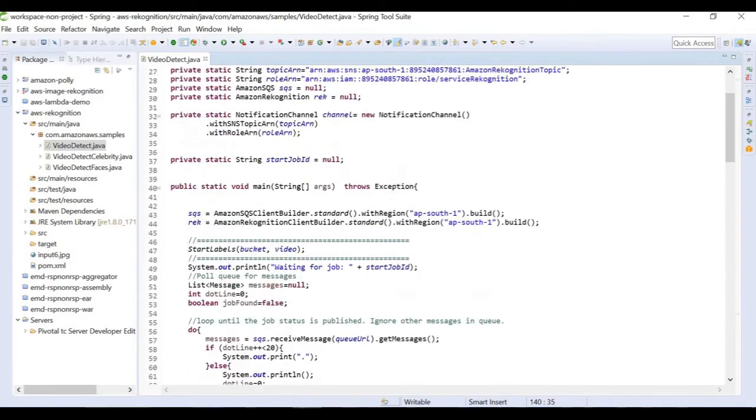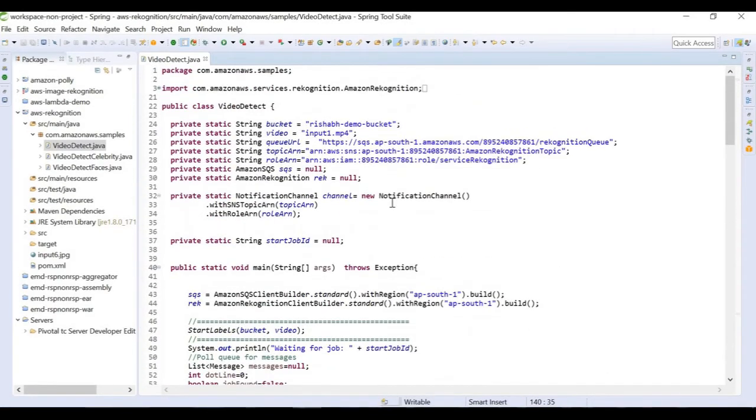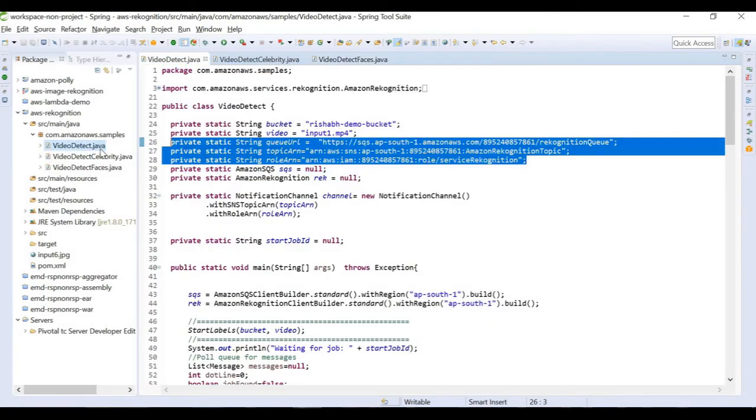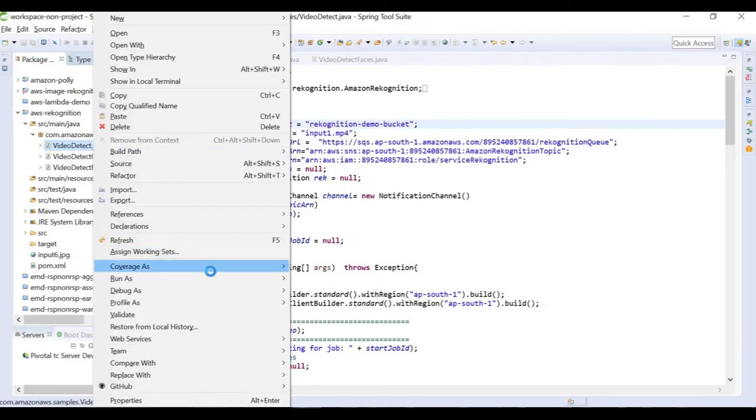This program is also available in Amazon's documentation, or you can get it from my GitHub link mentioned in the description section. We have also defined the region where we have created our queue and our bucket. So that is also added here. Now let's run this program.